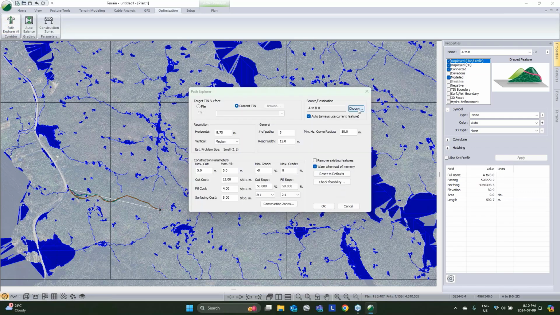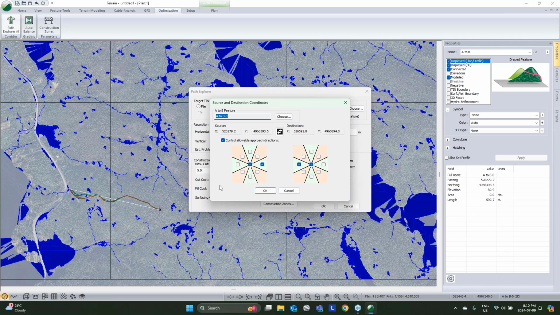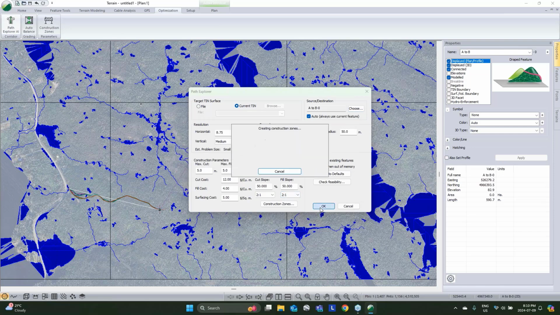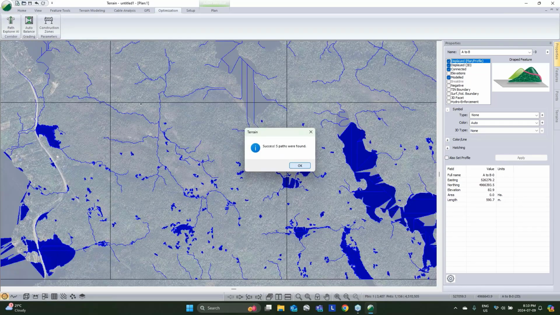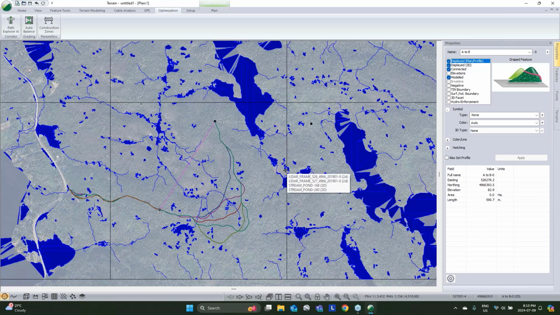So let's do this here. Now here, I want it to start out being pointed in that direction again, but at this other one, I don't really care what direction it comes into that turbine location. So I'll hit OK here. Again, found 5 paths, looking for better alternatives. Unlikely to improve. Great.